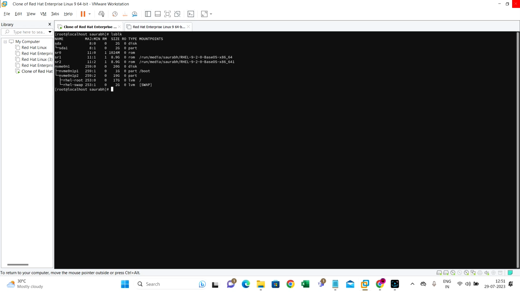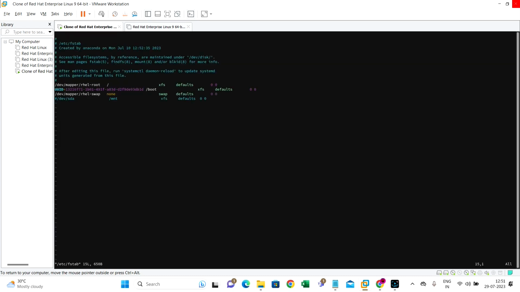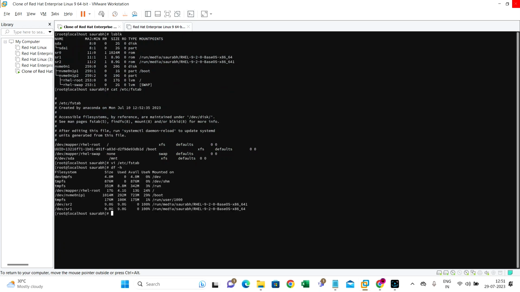First of all, let's see the output of cat /etc/fstab. Okay, now we are in /etc/fstab. Go into insert mode, put back the comment, and press escape, :wq, hit enter. Now see the output of the df -h.